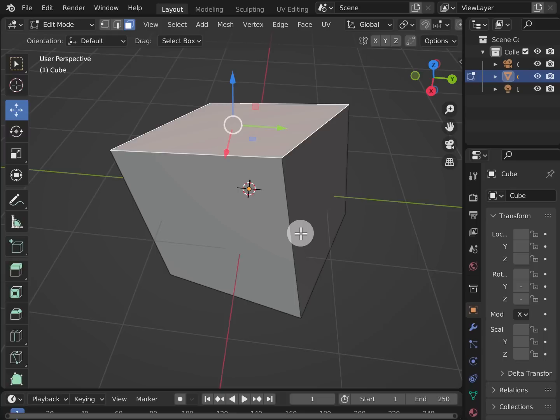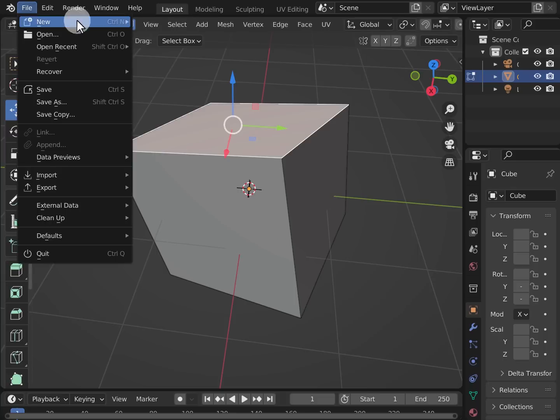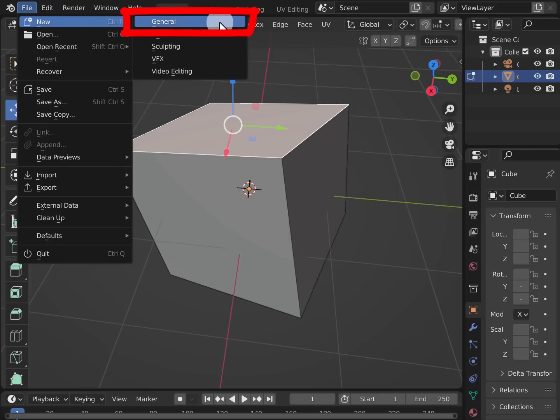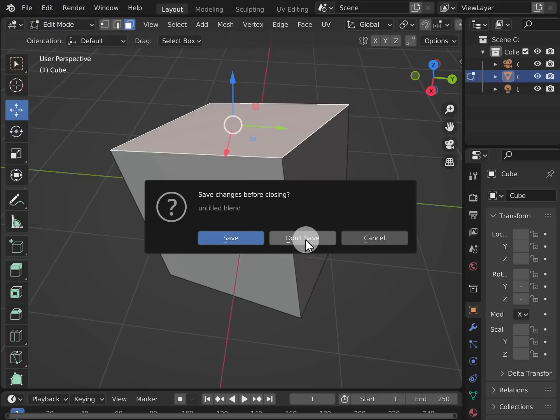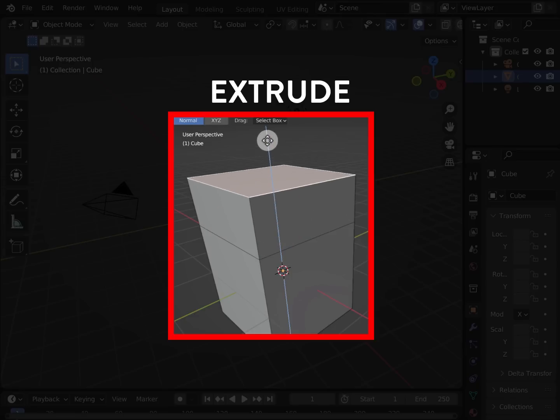Before we get going, let's both reset our scenes so we're both working on the same page. Go to the File menu, go to New, and then select the General preset to jump into a new scene. Go ahead and hit Don't Save, and now we'll get going. So first, let's try the Extrude tool.